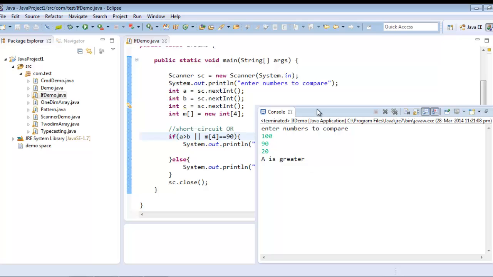In the next session, let us learn about short circuit AND and short circuit OR.